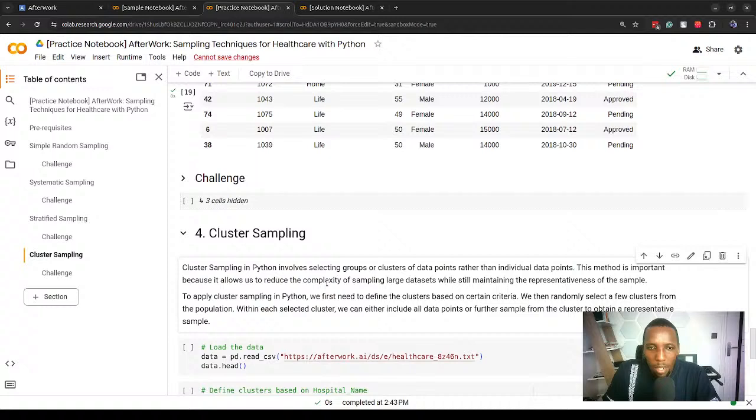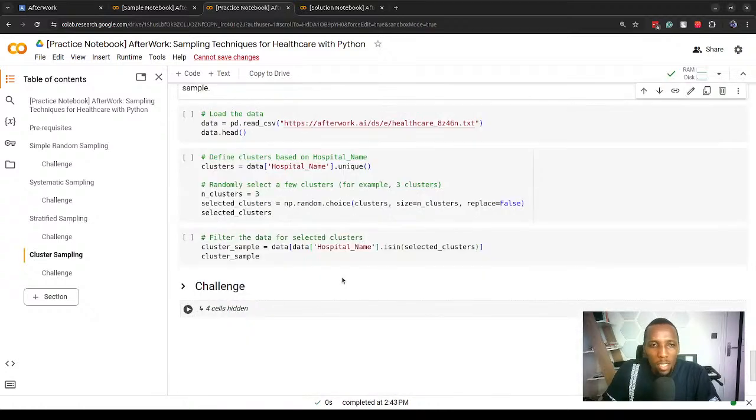So in cluster sampling, we would select groups of data points rather than just individual data points. And the idea is that with this approach, you can reduce the complexity of sampling larger data sets while still maintaining representation of the entire population. So let's see how we can do that.